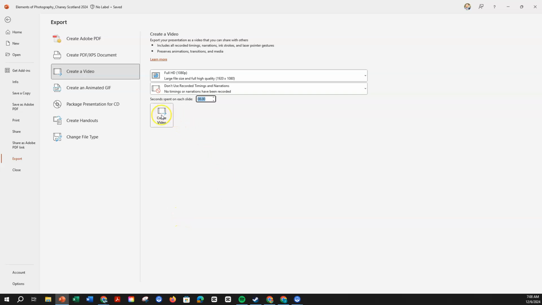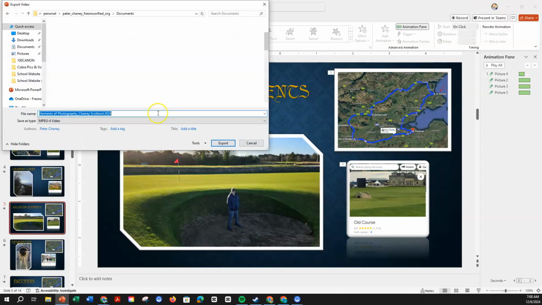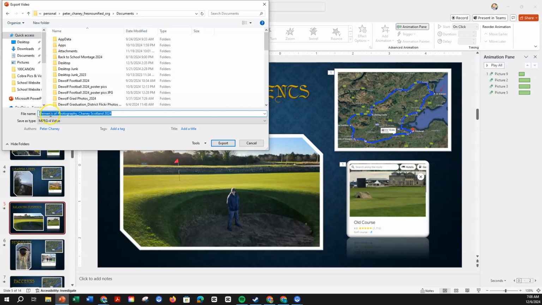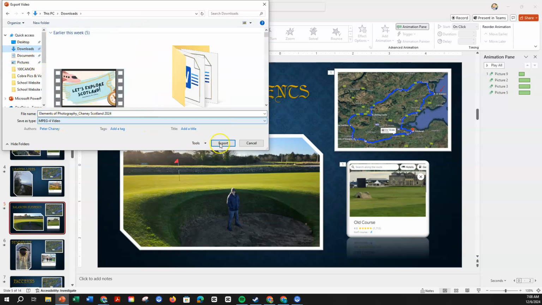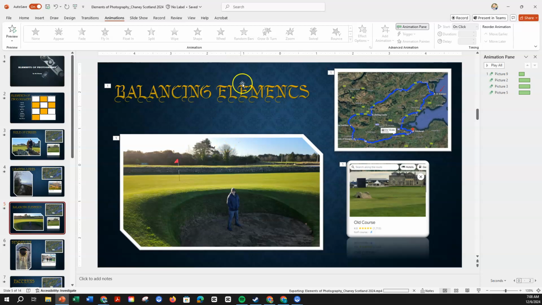So we're going to create that video, and we want to make sure that we know what the name of it is. In this case, mine's called Elements Photography, Cheney, Scotland 2024, and I want it to go to Downloads, so I'll export it. And right here is the status for how long this is going to take to export to an MP4 video. When that is finished, then I'm going to be able to put it into Canva Editor.